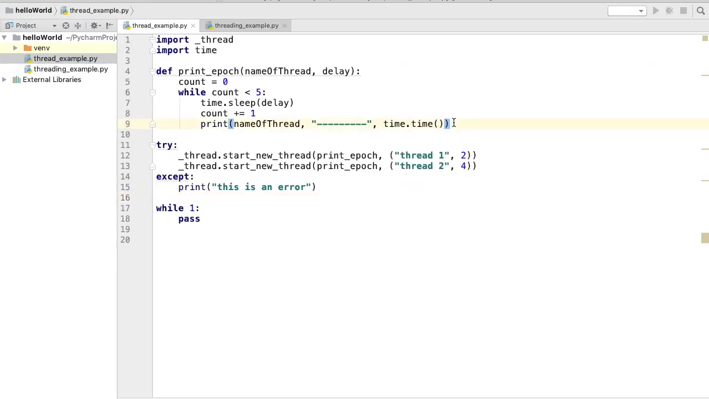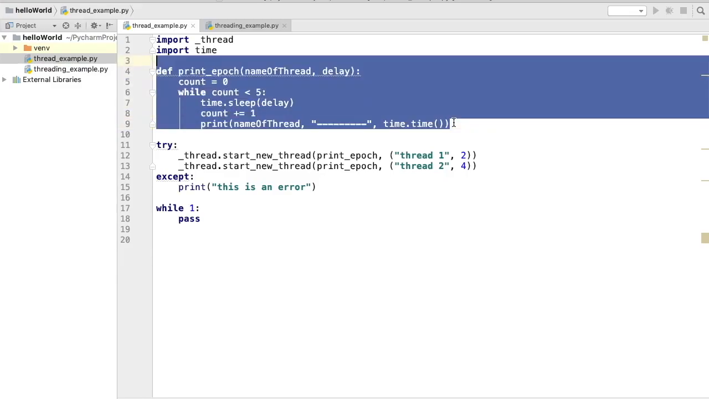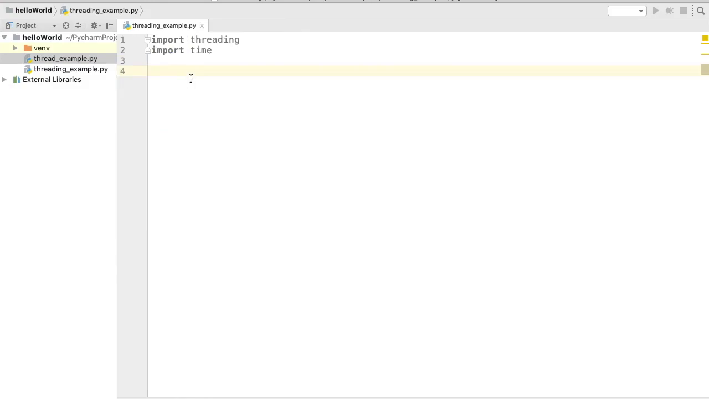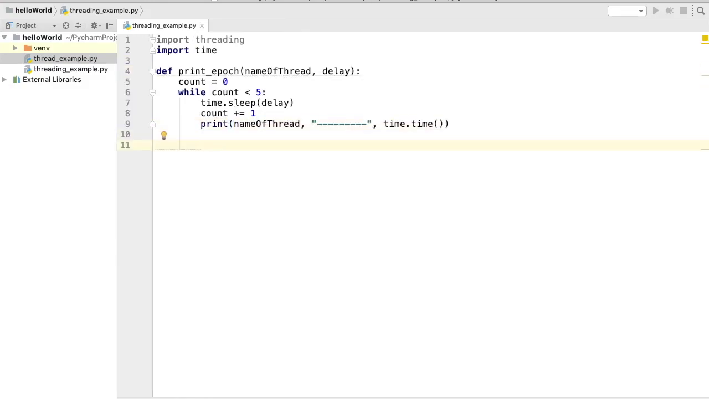So I'm going to just copy this method in order to save time, and then I'm going to just paste it here. So now we have our function which we want to call using the threading module, and we want to create some threads using this threading module and call this function inside those threads.